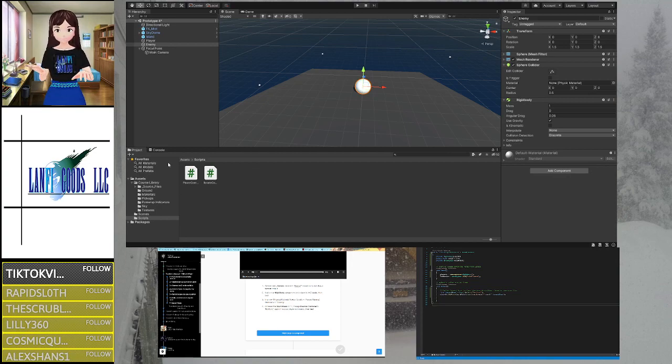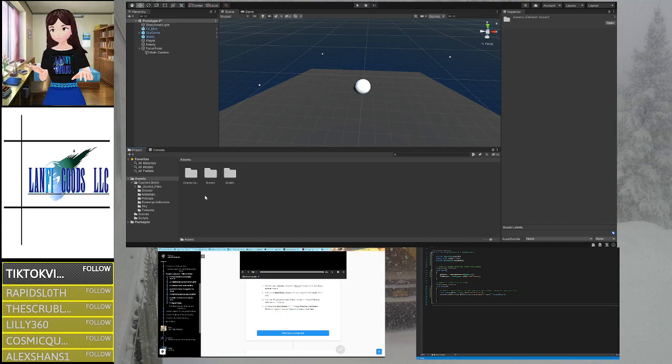Okay, then we want to make a physics material folder. This is when I'm lazy and just copy and paste the name so I don't have to write it. Not just because I don't know how to spell physics, but mostly that. In the folder, create physics material, name it Bouncy.